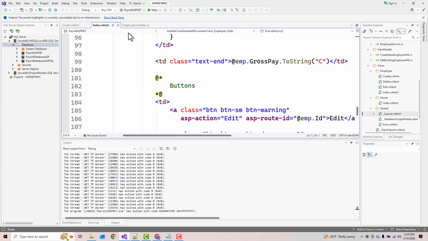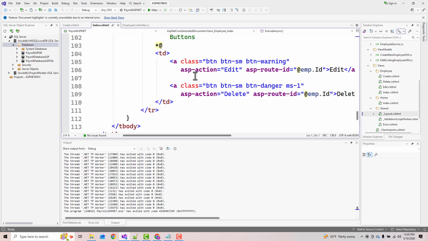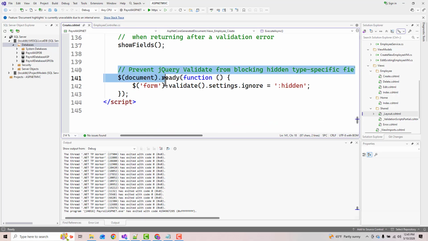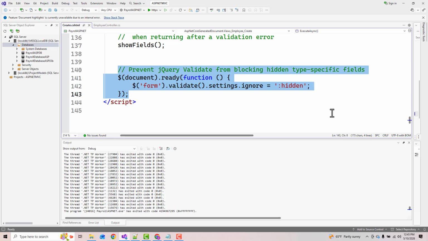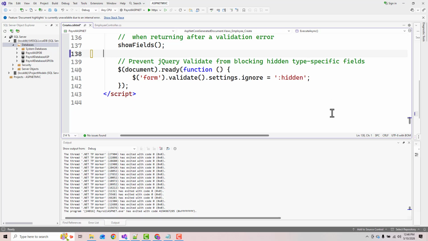In the index.cshtml file, one of these lists, I got rid of the footer because it was just clogging stuff up, so that's gone. In the create.cshtml, I had to add this: prevent jQuery validate from blocking hidden type-specific fields. Now, it might not sound like much, but this was keeping the program from working, for lack of better words.